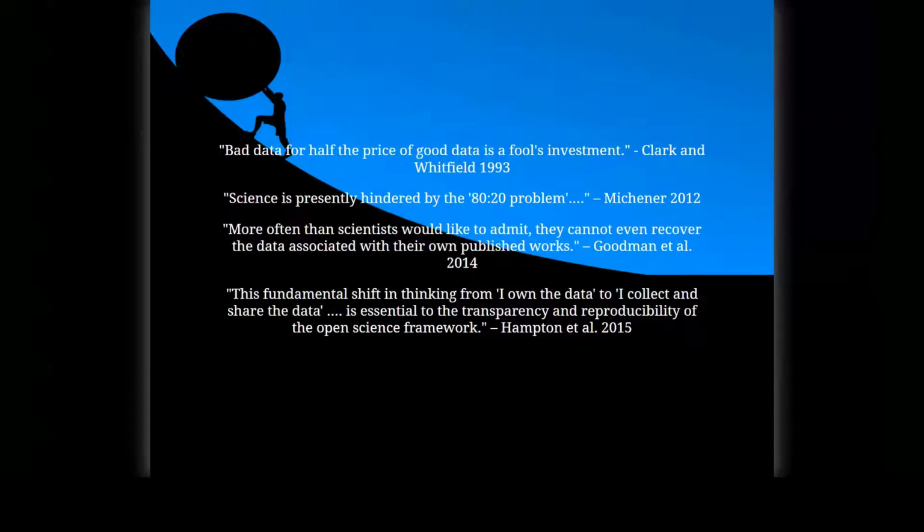Okay, so I'm going to touch on each of these just briefly. I'm sure we can all agree on the first one. Bad data is a fool's investment. Science is hindered by the 80-20 problem, which basically means that we spend 80% of our time completing the less influential tasks of our jobs and only about 20% of our time working towards our main objectives. And from what I've observed throughout my career, this definitely seems to be true. We spend a lot of our time trying to QA/QC data, manage data, move it around, collect it from different places, and only about 20% of our time actually investigating patterns in the data and learning from it.